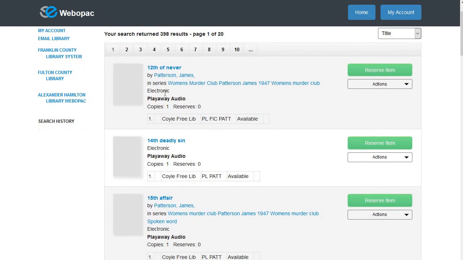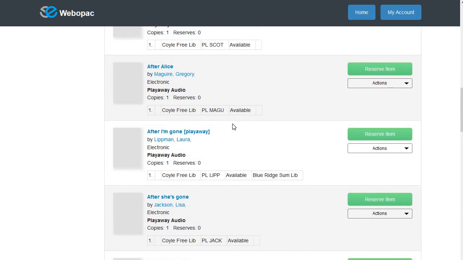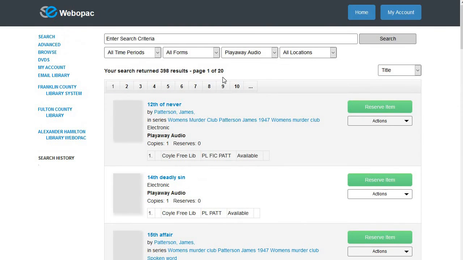Okay, so again, here's something by Patterson. You can see it's available at Coil right now, and that's that. But as you can see, there are a whole lot of them. This is 20 pages, 398 results. So if you wanted to restrict it in any way, then you would need to fill out more of these boxes. But the browsing allows you to do it without putting something up here in the enter search criteria box.